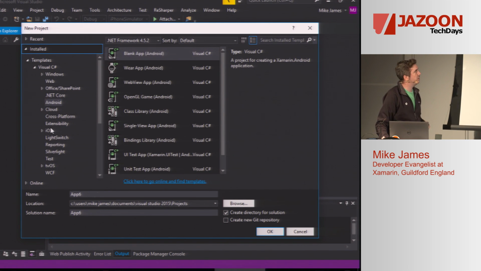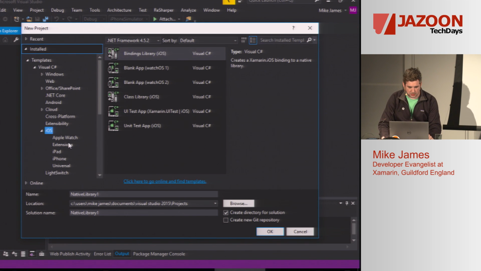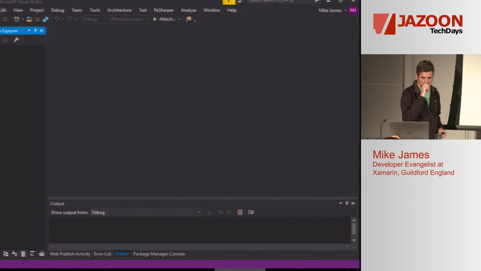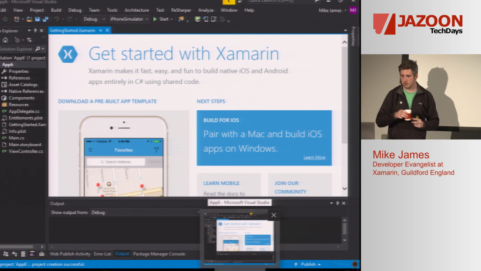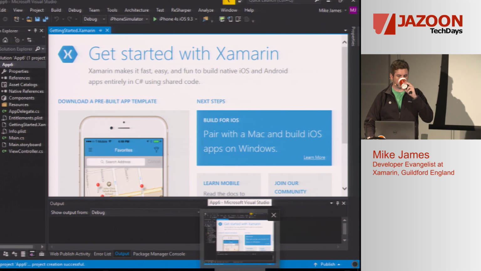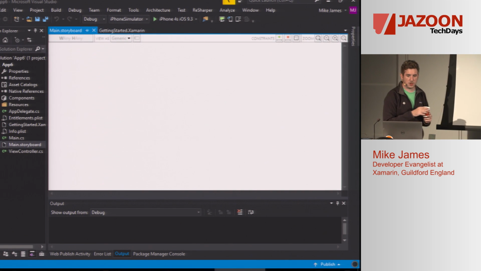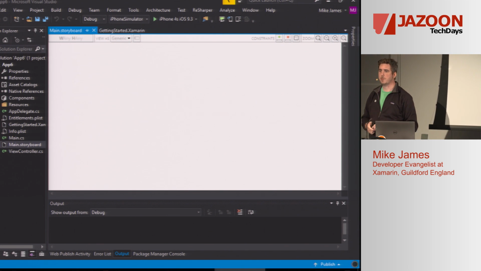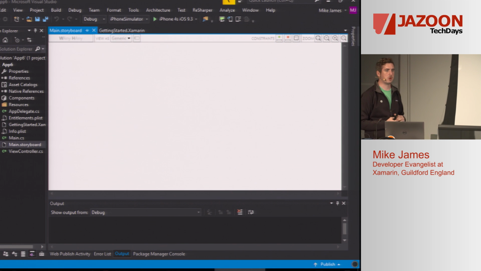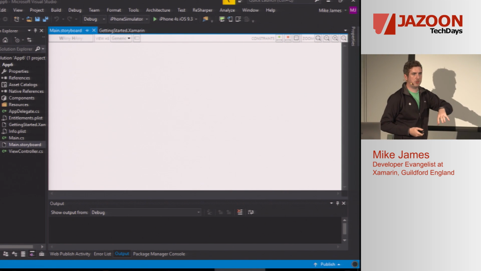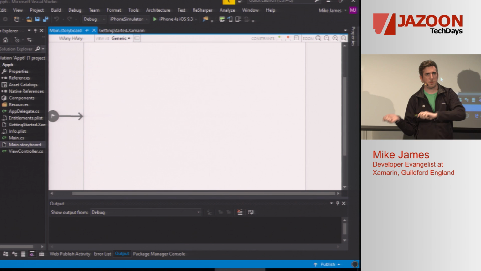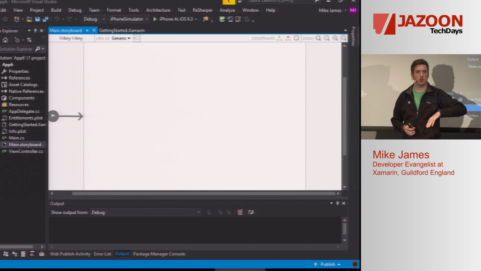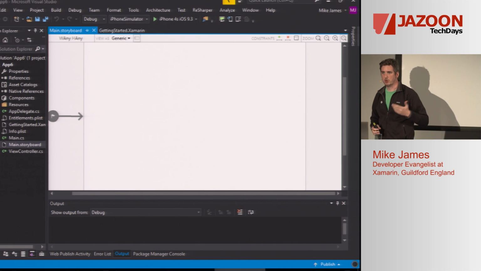Now we're going to choose iOS, and we'll go iPhone. App 6 works for me. And we'll load up the storyboard designer. Now this is the same format that developers writing Swift and Objective-C are using, this storyboard. So if you've got an existing app built with Objective-C or Swift, we can just drag and drop that storyboard straight into Visual Studio or Xamarin Studio and carry on. We just replace the code behind, so all your view controllers, with some C#.